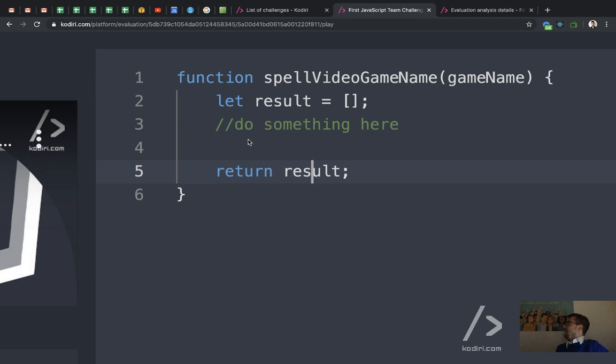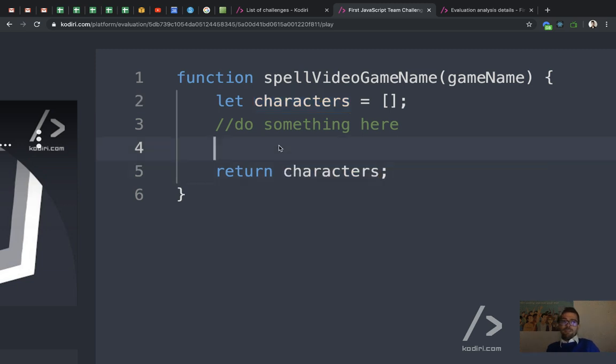So now, in here, I want to fill my list of characters. And actually, I'm going to rename it. I'm not very happy with the word result because it tells me nothing. Can I call it characters? Yeah, why not? Again, very personal. And now let's learn how to loop, how to iterate our array of characters.